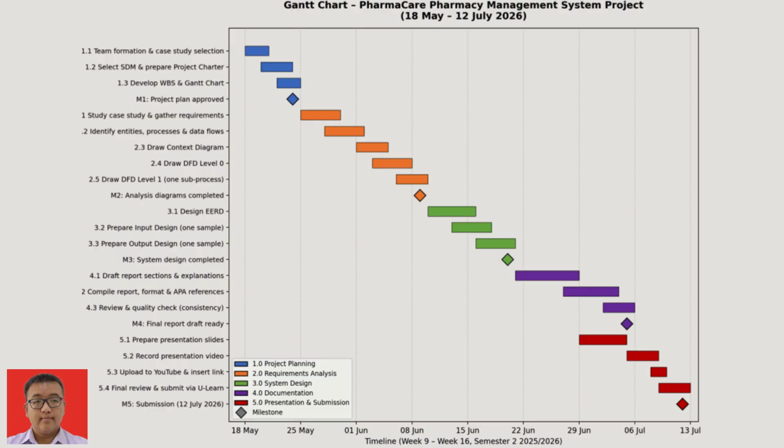For the Gantt chart of the Pharmacare Pharmacy Management System project, we map those work packages onto a timeline. Our project runs 8 weeks, from 18 May through to the submission deadline on 12 July 2026. The diamonds are our 5 milestones.